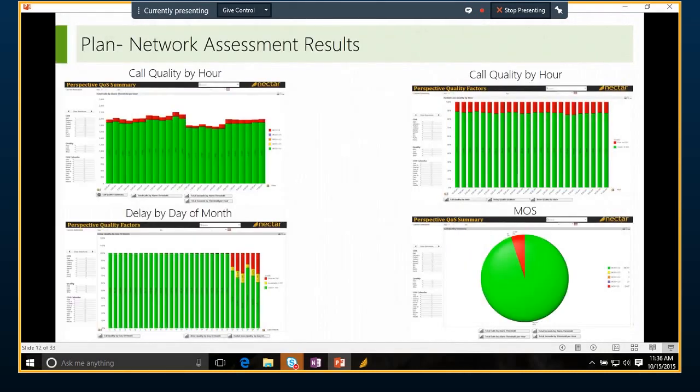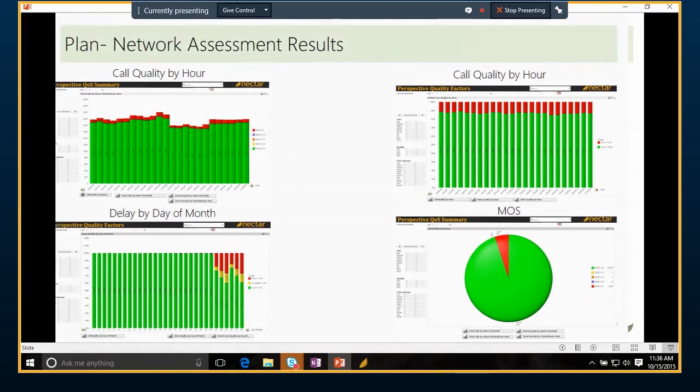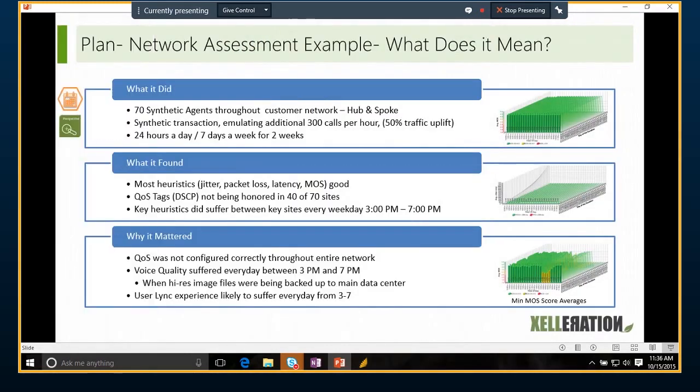So when we do a network assessment, we'll get back a whole bunch of data. This is just a couple of charts. But in this data, we kind of discovered, you know what, there's some problems going on here based on the day, maybe based on the hour, and we do a full analysis and a breakdown and submit a report to you. What is really interesting is if you look at this example, this is typically what happens, and this is why network assessments are so important.